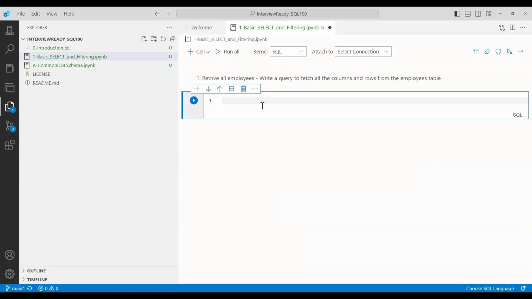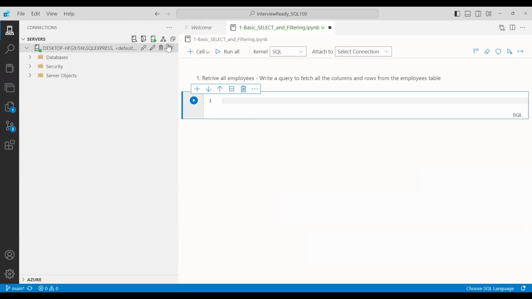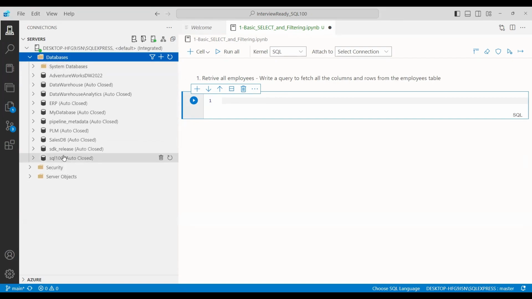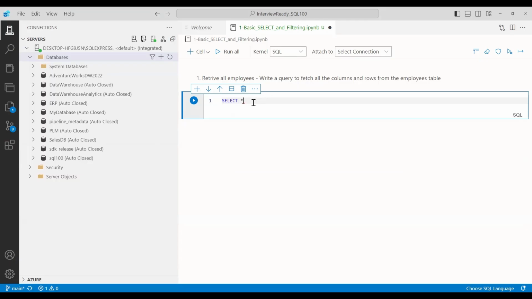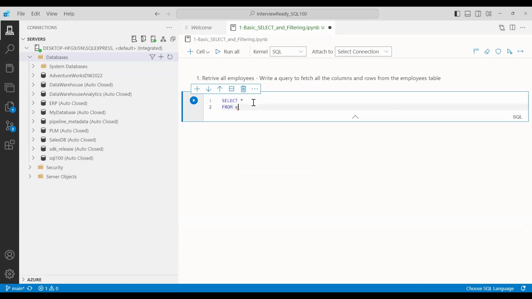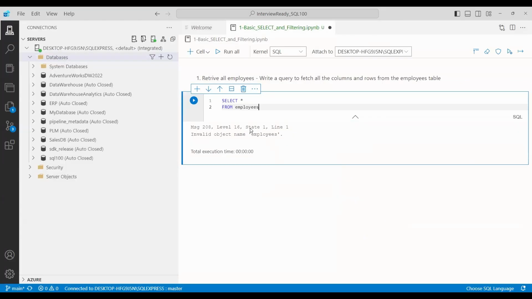So as you know, we have prepared this database, which is a refresh, which is SQL 100. So for this, we can write a query to get all the records from the employee table. Just type select star from employees. Okay, so I think it got disconnected. I have to connect it again. Now it has been connected.